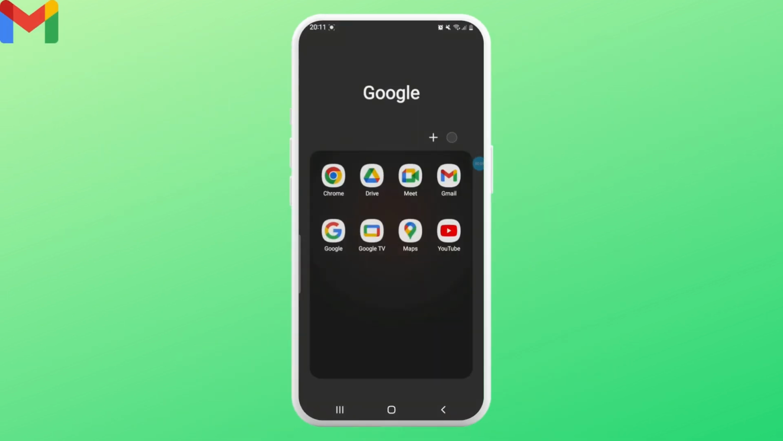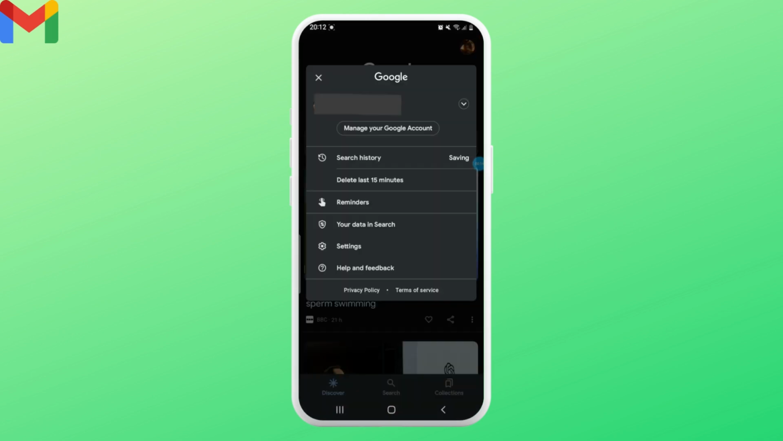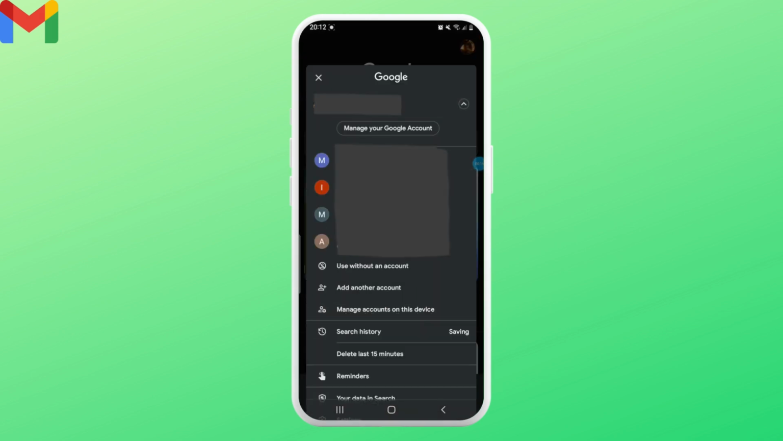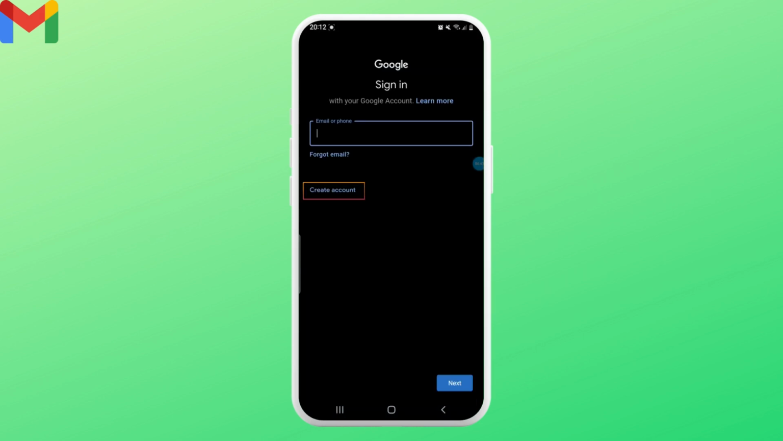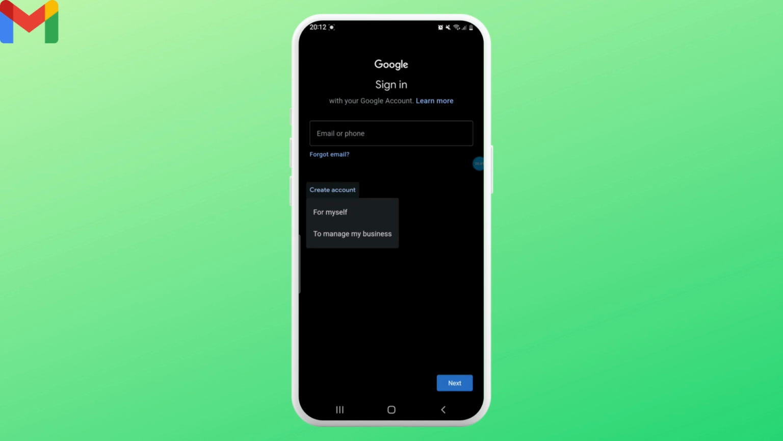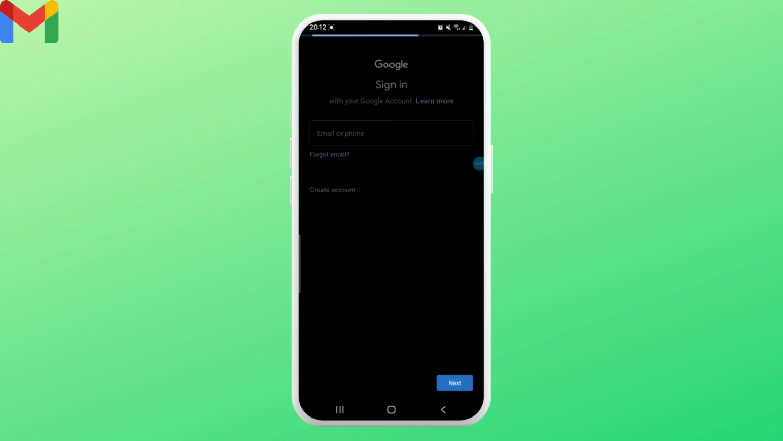First, go ahead and open up your Google account, tap on your profile, and then select the drop-down menu. Now from there, select the Add Another Account option. Now select the Create Account under the email box. And from here, you can select for myself or to manage my business.